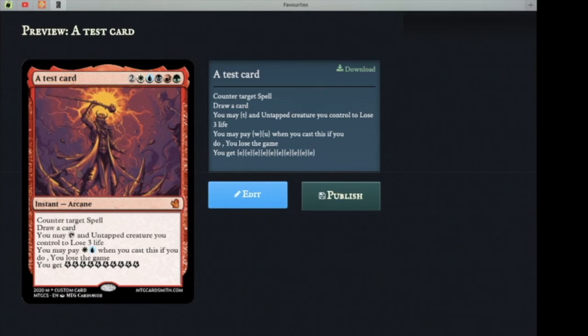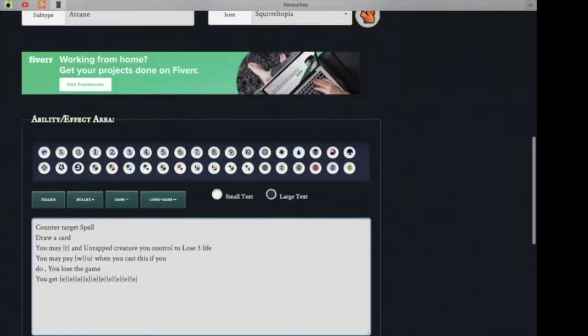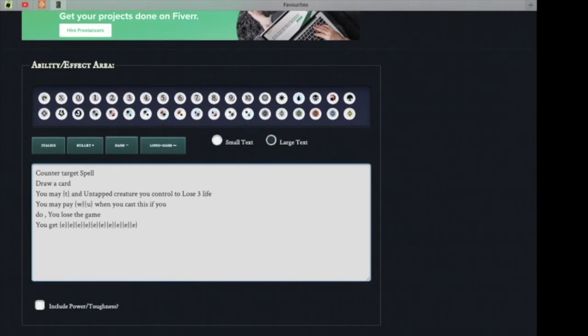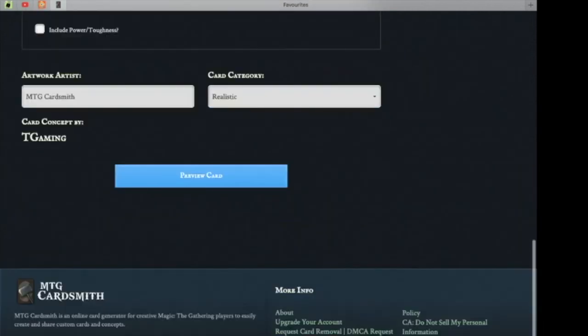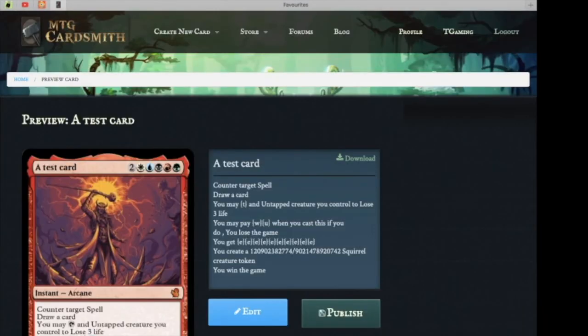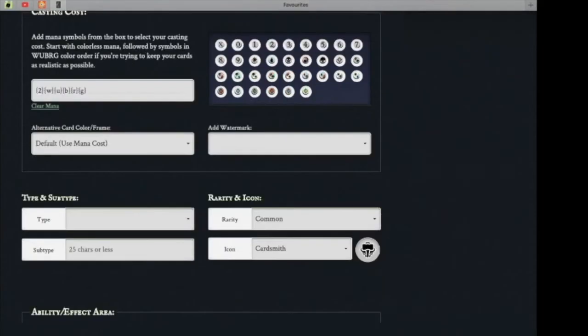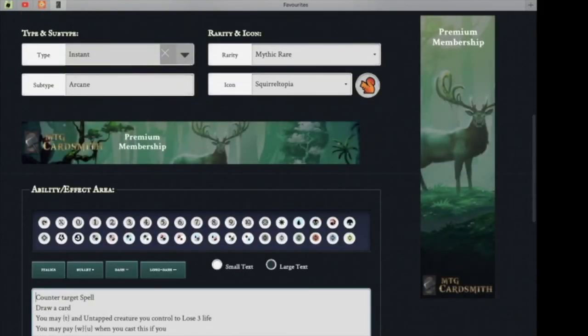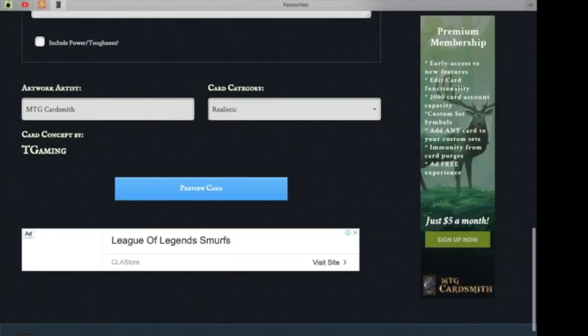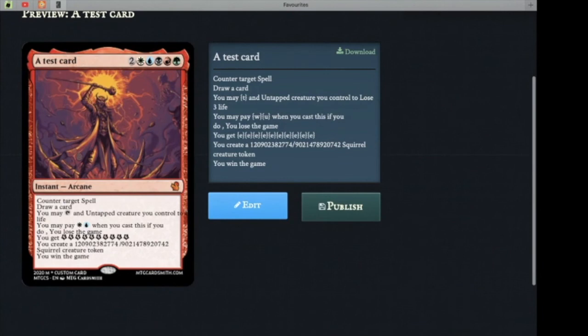Let's say you have way too much text, though. It'll take me ages to write more, so we might as well do it. You create a squirrel creature token, you win the game. Okay, so that should be enough. Now, if you click preview card here, the text will be off the box. So what we'll do is click small text. Oops, I didn't mean to add that. And then it will fix it for you. It'll make the text smaller, and you can fit a lot more on your card, as you can see.